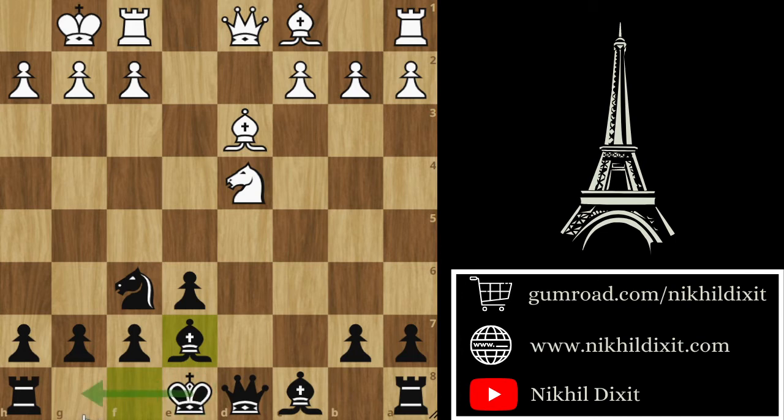After Bishop e7, our main plan is to short castle, Queen c7, b6, and Bishop b7. So b6 and Bishop b7 is a must. You have to play b6 and Bishop b7 in the game, and sometimes Black can play e5, e4. So yeah, this position is completely fine for Black. So let's see other variations.